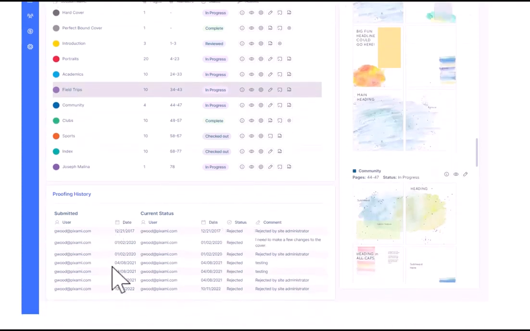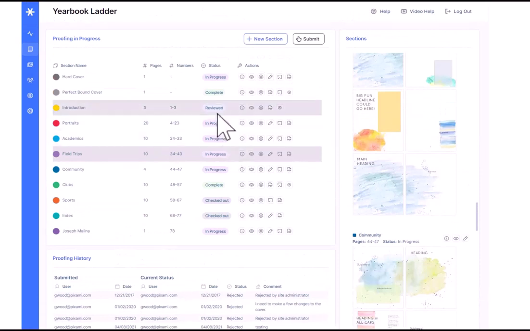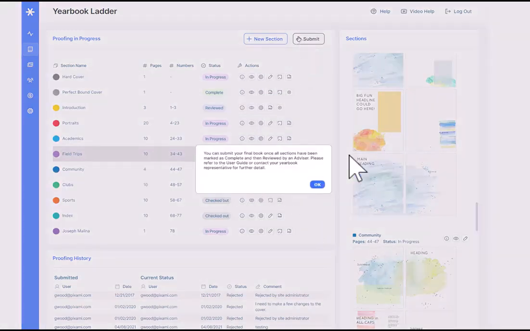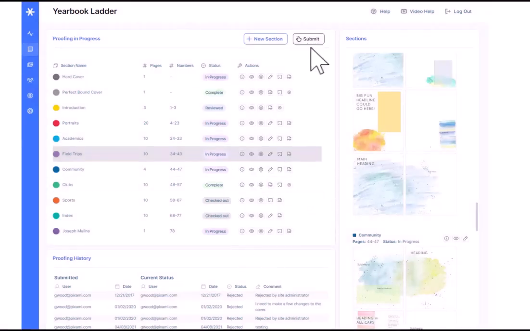Down below is a proofing history. This is only shown once you've started proofing. Okay, and so the last thing I will talk about is the final submission. Once all of your sections are reviewed, you'll be able to click the submit button up here. If you click it right now, you'll see that it tells you that all of your sections need to be reviewed. So once all your sections are reviewed, you'll click submit, and there's a process here that's going to be unique based on who your yearbook provider, your yearbook publisher, is. You should talk to them. They will probably have already discussed the submission process for your book with you.